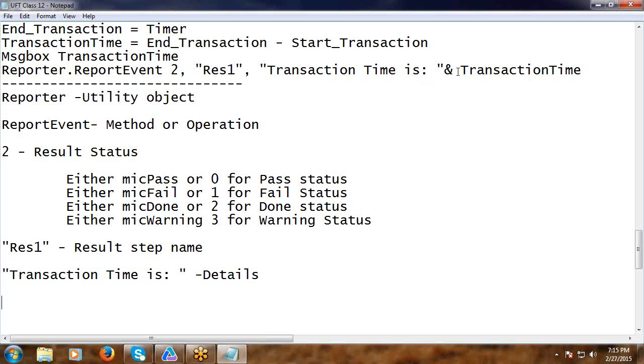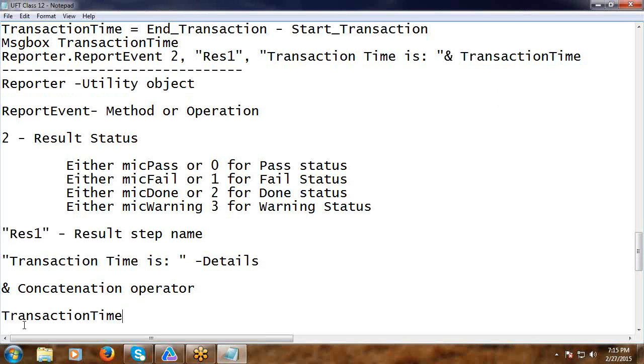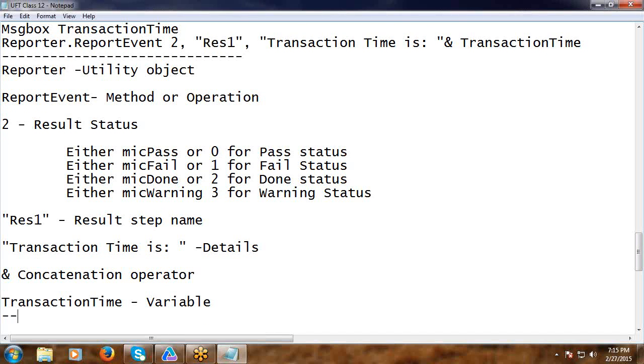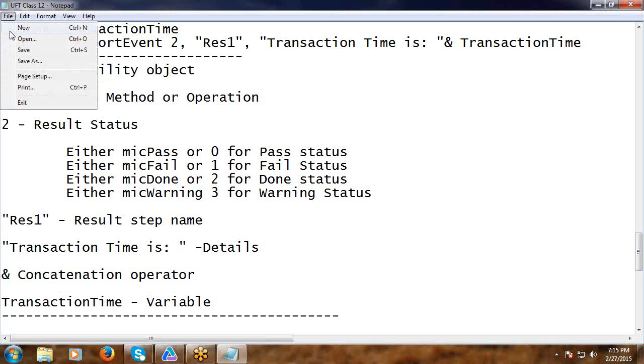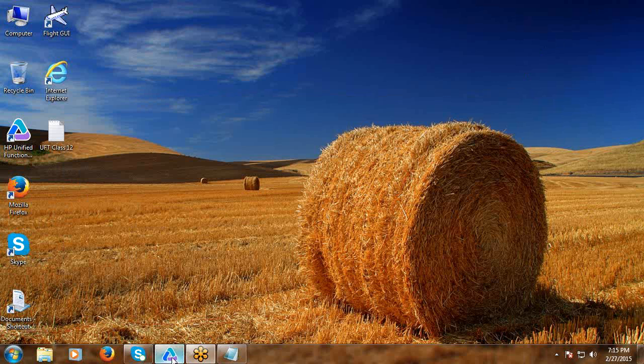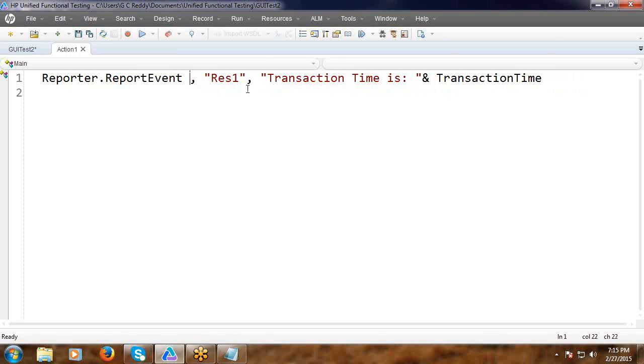Next, what is this ampersand sign? Concatenation operator. It concatenates message with variable value or 2 messages or 2 variable values, etc. What is this transaction time? Variable. Here you can use either mic done or 2.